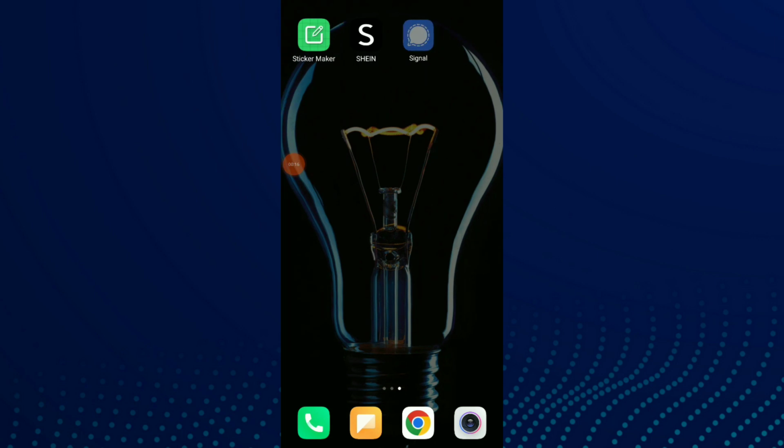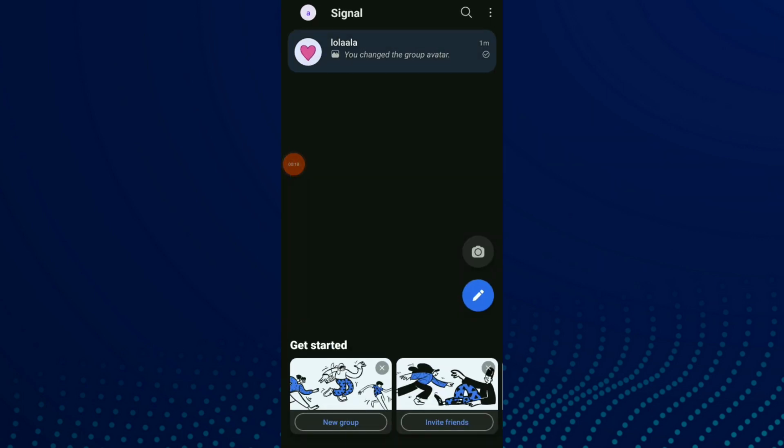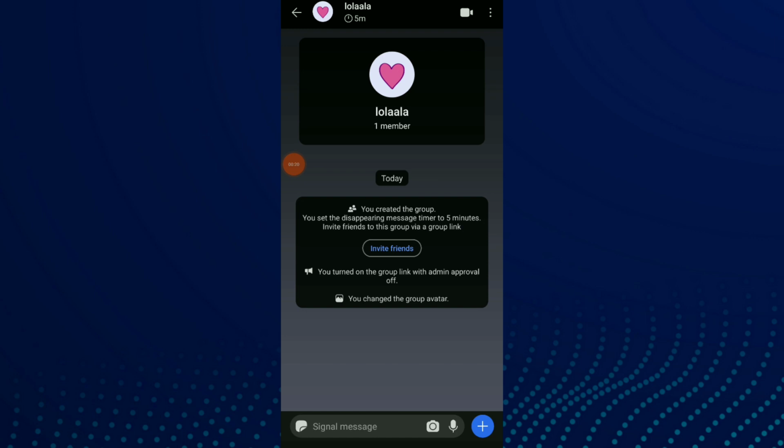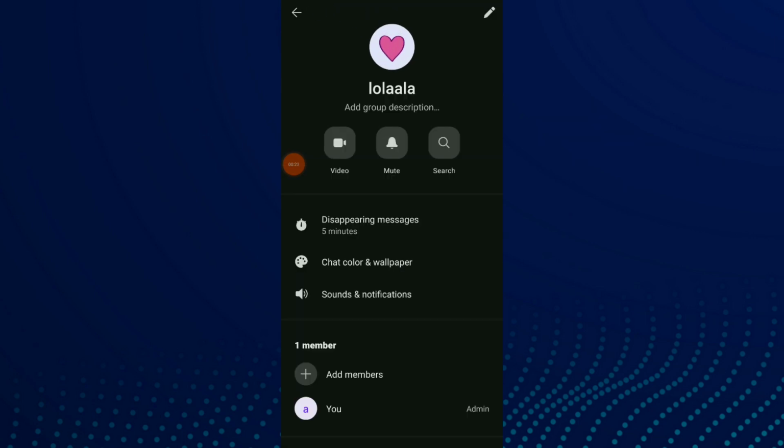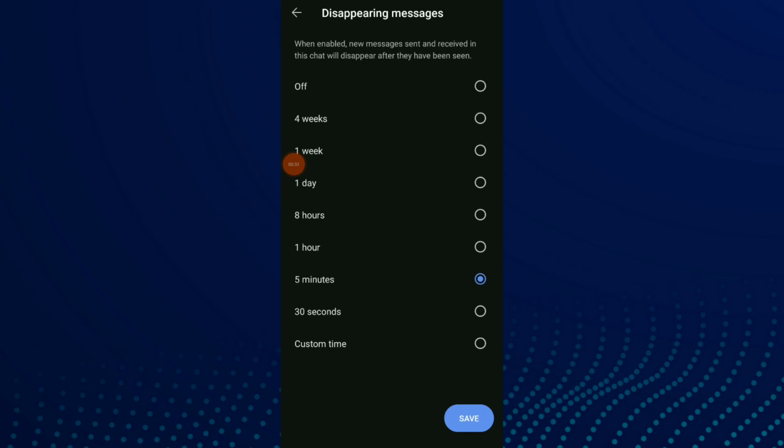First thing, go to your Signal application, click on your group, and now click on the group profile up there, and now you have the spamming message. I have 5 minutes, but I don't like it. All I need to do is click on it, and maybe I click on off and turn off this option at all.